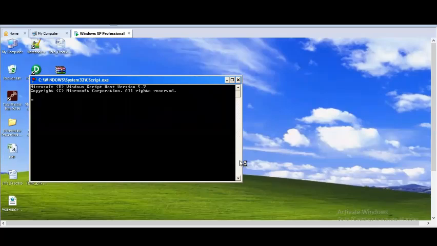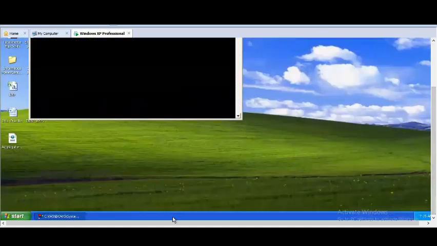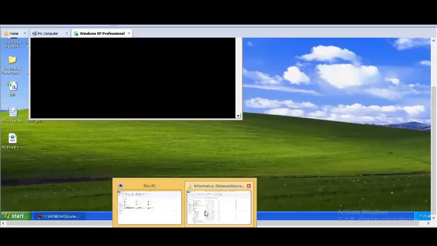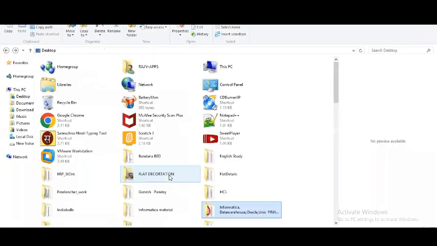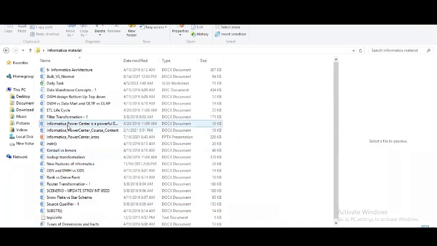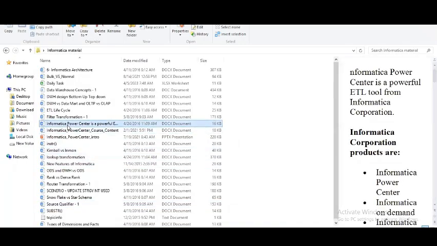Then after that, let me open Informatica. I kept the document.